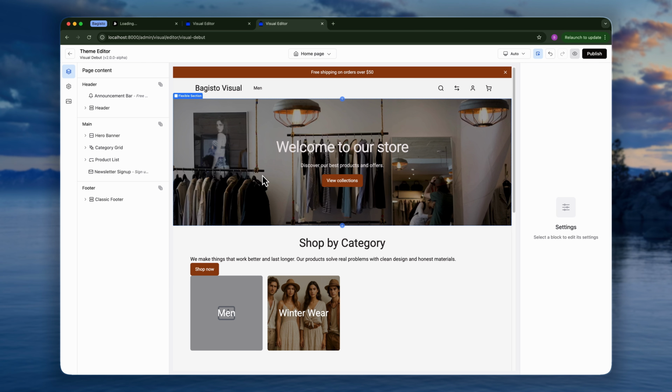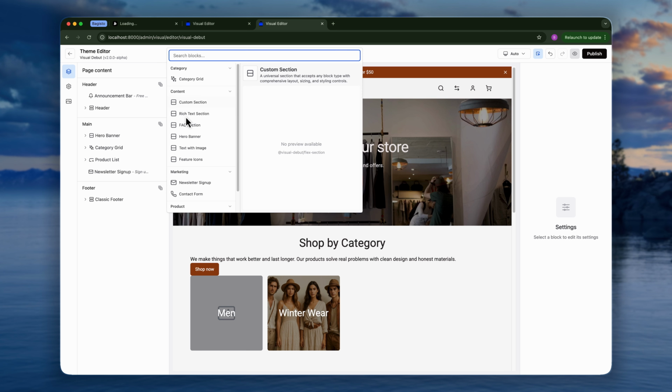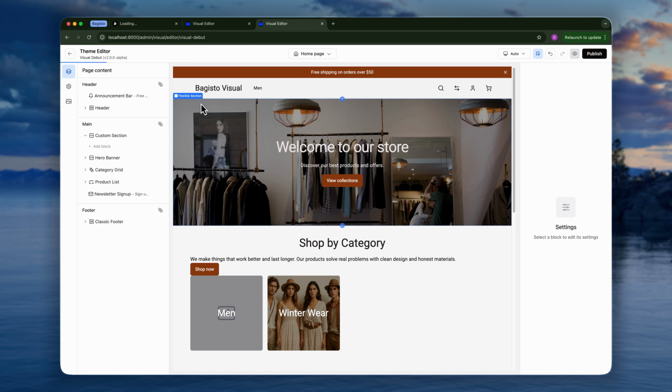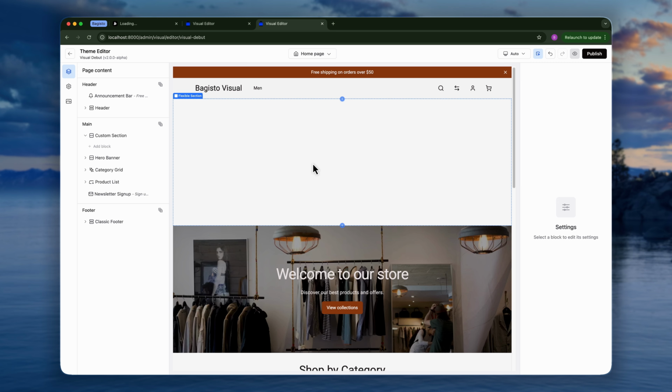I'll do a quick example. Let's imagine I want a hero banner with two sections, each one with its own image, text, call to action, and so on. Since this type of section doesn't exist, I'll create it myself using the available blocks. First, I'll insert a custom section. You can think of a custom section as a blank canvas where I can do whatever I want.